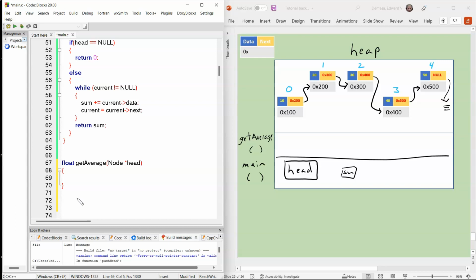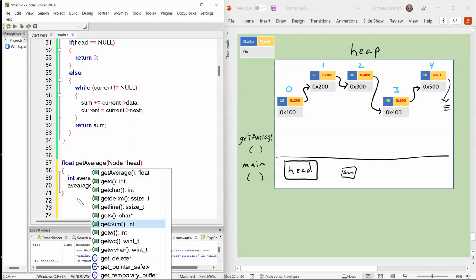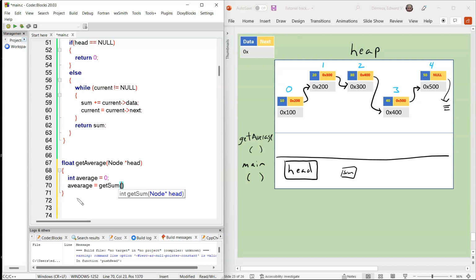The first way is we can create a variable called average, and we can initialize that to 0. And then on the next line, we can just say average equals getSum. We're going to call our getSum function, and we're going to pass head divided by, actually, this is the wrong data type. We want our average to be a float. When we create our average calculation, we have to make sure that we typecast one of the values to a float. So that way we'll get a float average.